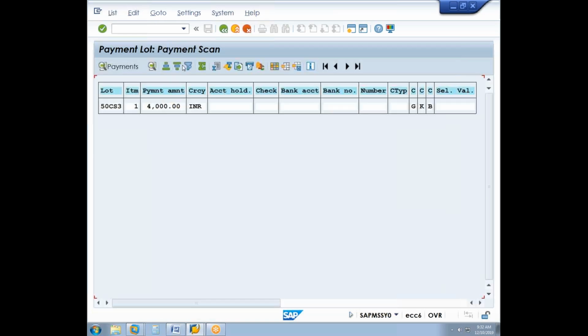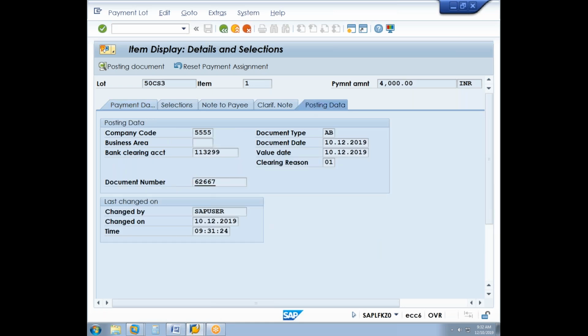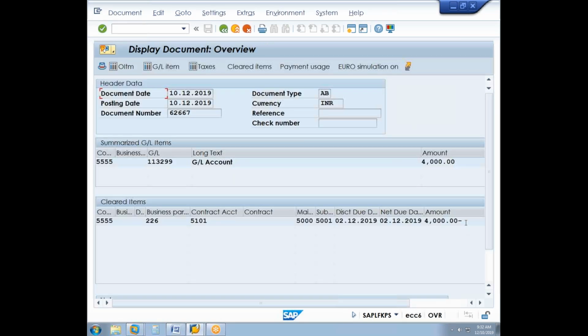So go to the list. This is the one. Select the payments. Then here we can see the posting data. This is a posting document, what it has posted. Okay. The contract account is credited with 4,000 and then debited the bank clearing account.